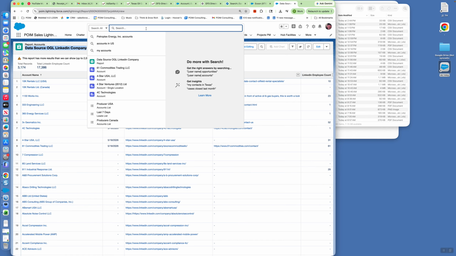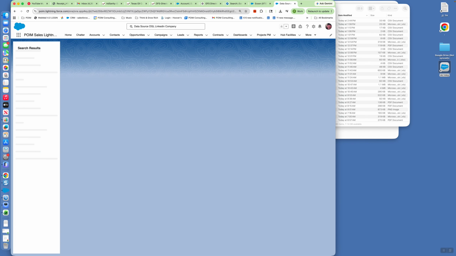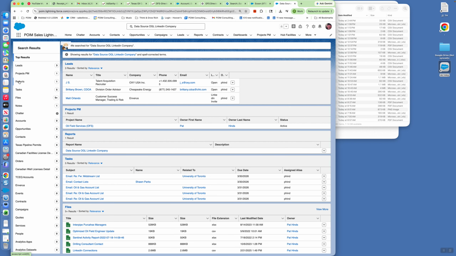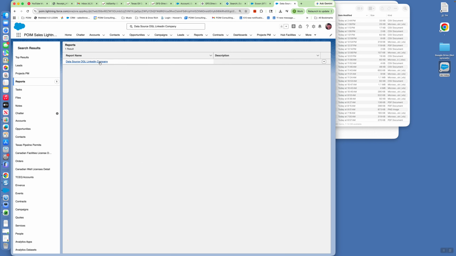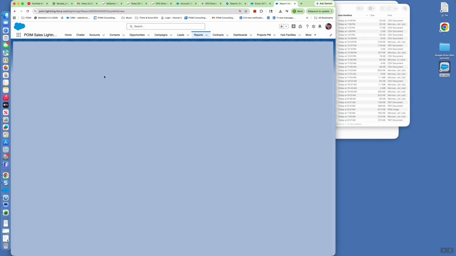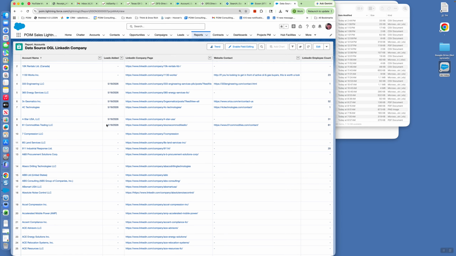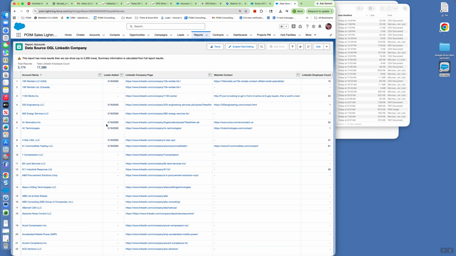You can always come up here and search up on the top, and then on the side, it'll come up reports, and you can click on that, and then that'll take you to the report. And the objective here is we're collecting contact names and doing some updating to the records.